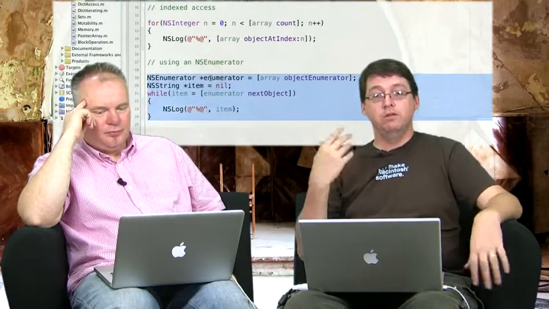Finally, of course, we talked earlier, when we were talking about loops and things like that, about the old style enumerators, and that's exactly what this is here, this enumerator where you can get the object enumerator, you can then get the item, and you can get the next object, and you can loop over those. So again, this is doing the exact same thing that the previous code was doing, it's just another form of that.